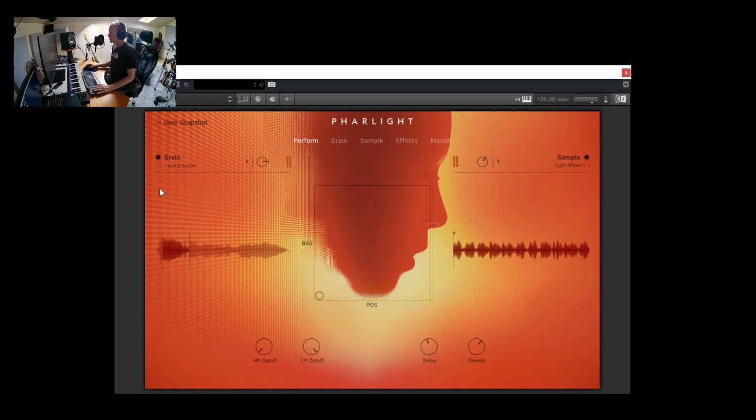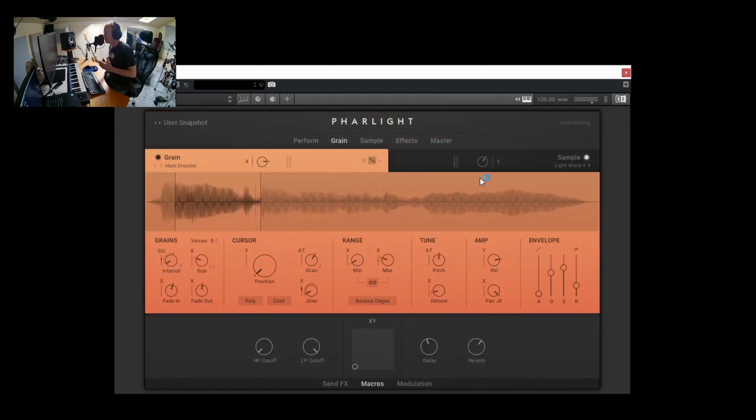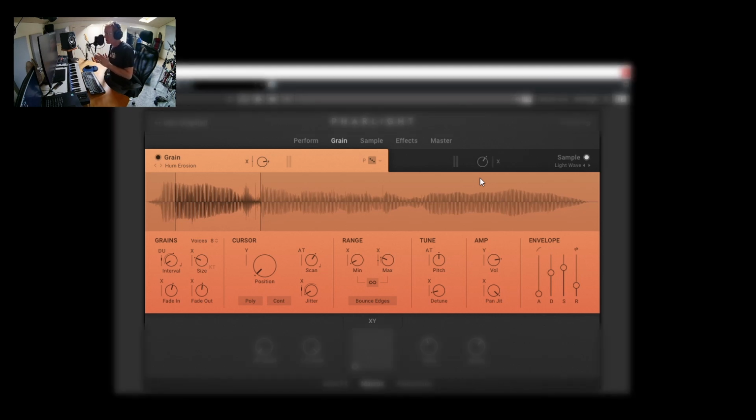Next, we have the grain. So the grain is again based on samples, but it features granular ideas, meaning we're taking that sample, slicing it to small pieces, and then replaying them in different ways. So we have the grain controls, and as you can see here, we have the interval between the grains, the size of the grains, fading in and out from and into the grains. And in addition to that, you can have different voices. So each of the voices, each of the keys you play will get different settings.